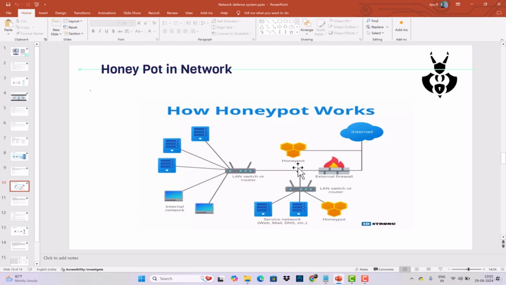So if the attacker thinks it's a real web server and he tries to attack the machine, as a threat analyst, or as a forensics analyst, we can do some investigation and we can find out how the attacker entered into the machine.